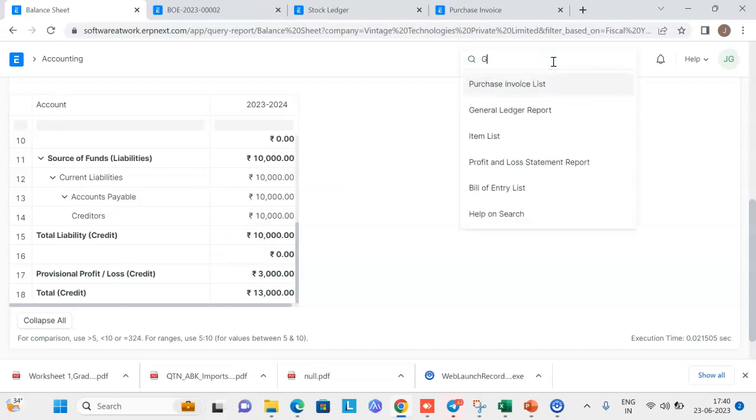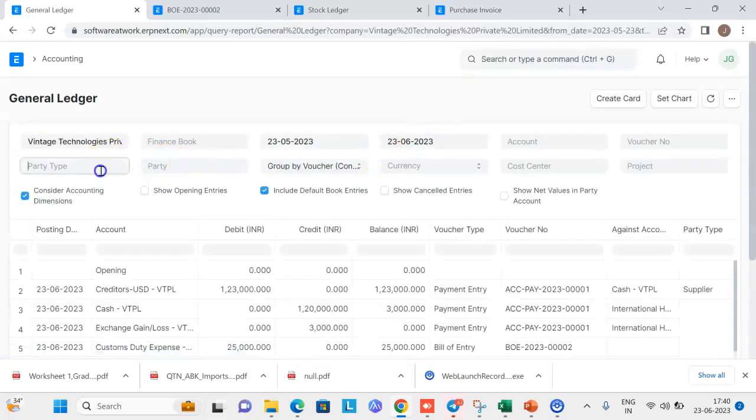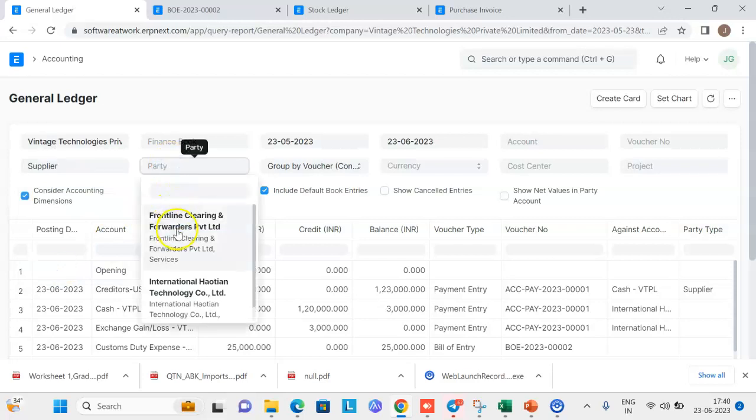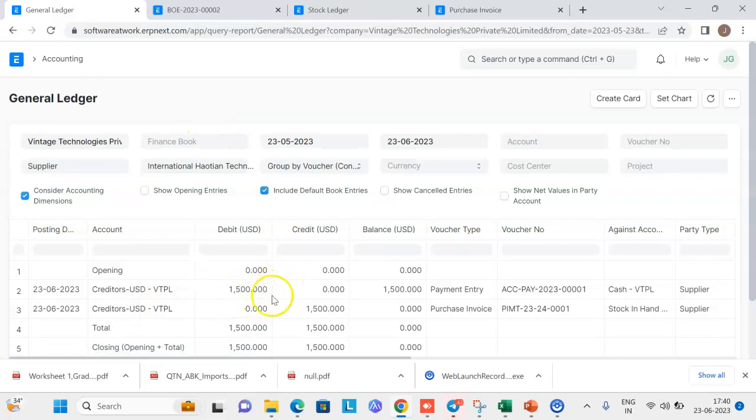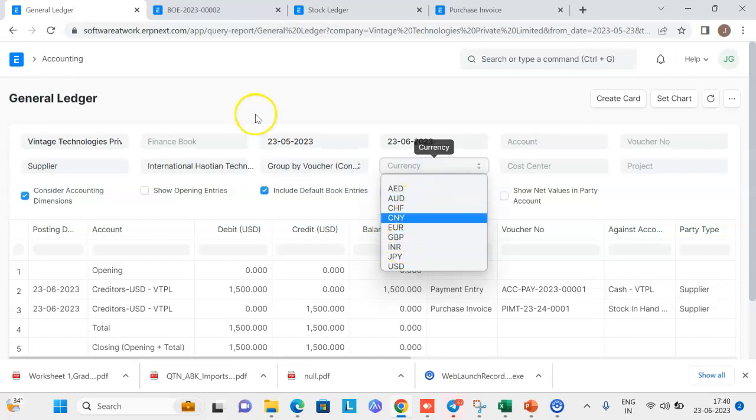Now, if I see the general ledger of my foreign supplier, if I go to general ledger and select a party type, let's say supplier, and select the international one, you can see here 1,500 which was debited and credited, and the closing balance is zero. So this is the payment and purchase which get nullified, and it has become zero here. Similarly, I can check in the INR also.